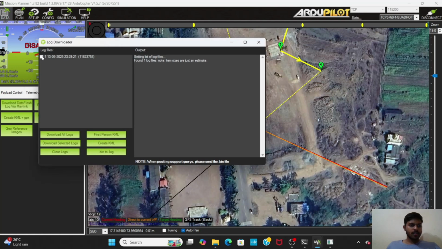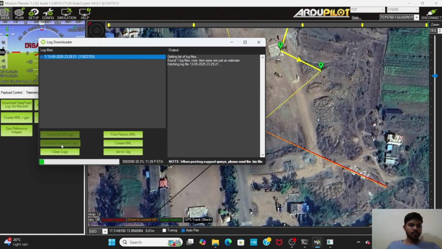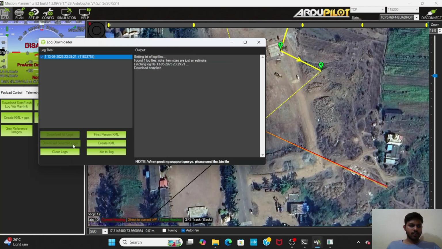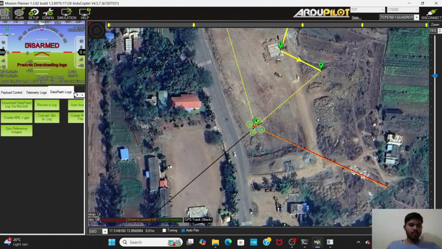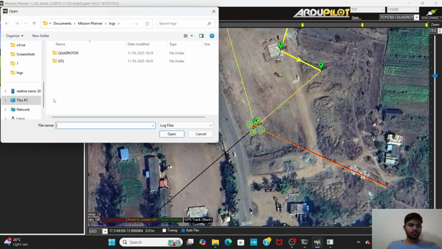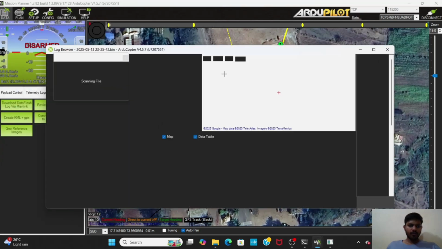Here we can see the conducted flight plan. So tick mark it, select it, and download selected logs. So once it is selected, it will download. Now we can also review a log. So for reviewing the log, here its bin file has been created. So just open it.